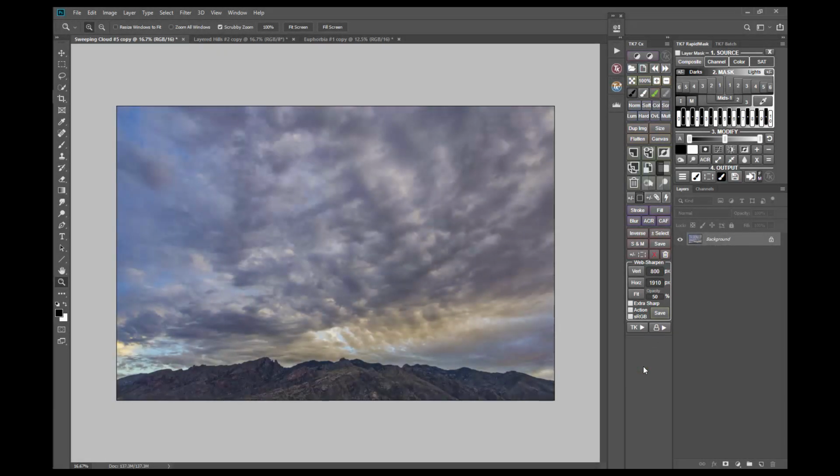In this video, I'm going to use the triple play actions in the TK7 panel to make some subtle yet significant changes to the lightest and darkest tones in some images. Specifically, I'll be adding contrast and detail in these extreme tones that are sometimes hard to reach.